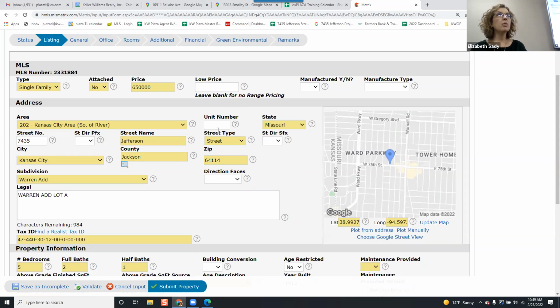Okay, you're going to have unit number. If it is something that has a unit number, if you've got a condo or something of the sort, you're going to put that here. And then we have state, easy enough, street address.